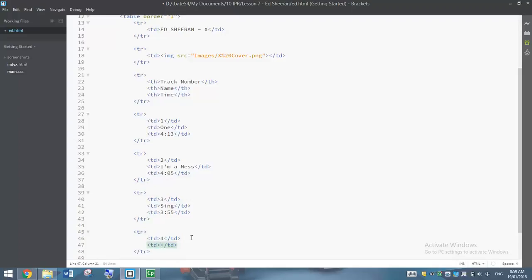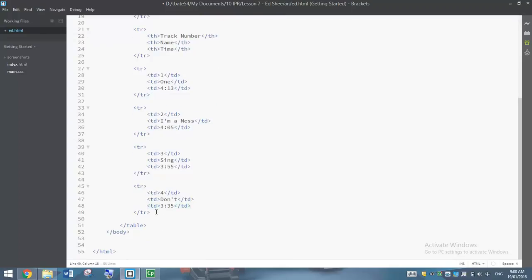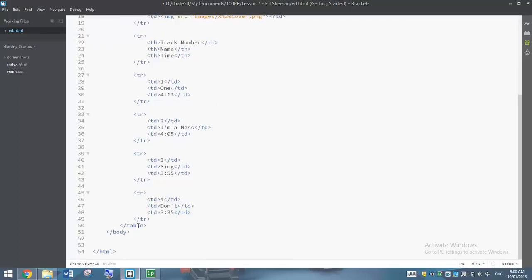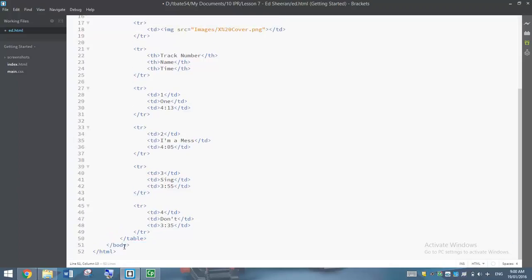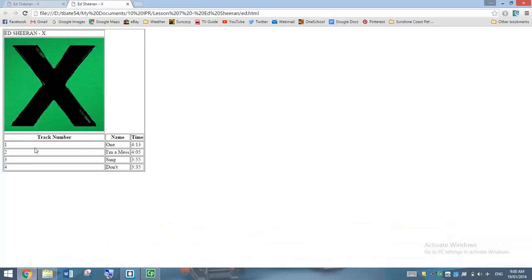So track number 4 on his CD, it's called Don't, and Don't will go for 3 minutes 35. Alright, I'm going to stop there. Once you've got all your 12 tracks in, make sure you've got a closing table tag, a closing body tag, and a closing HTML tag down there as well at the bottom. Okay, and that will have your table all finished. Once you save that and preview it, it will still look fairly ugly, but you'll see a list of the tracks now coming in row by row.